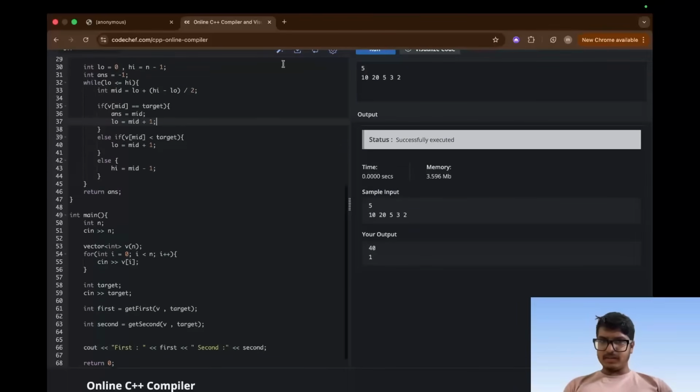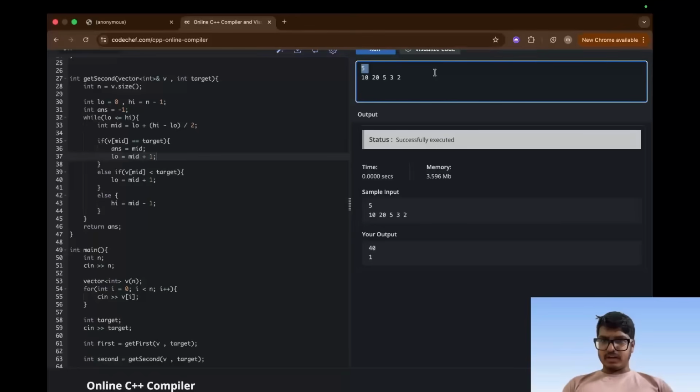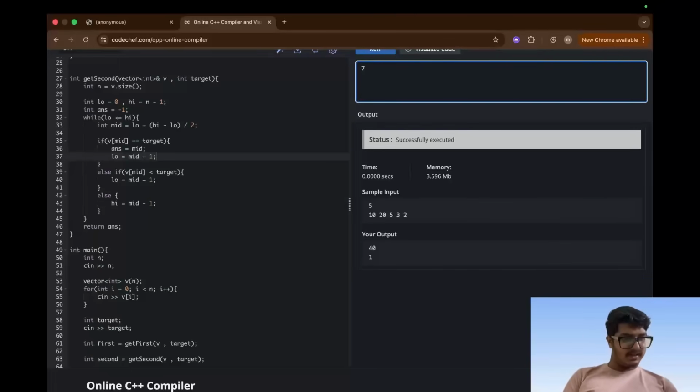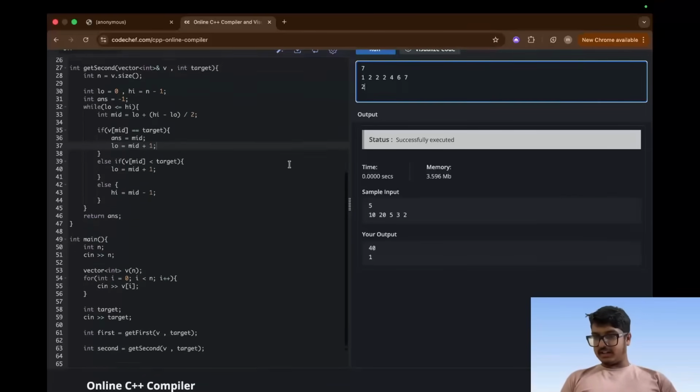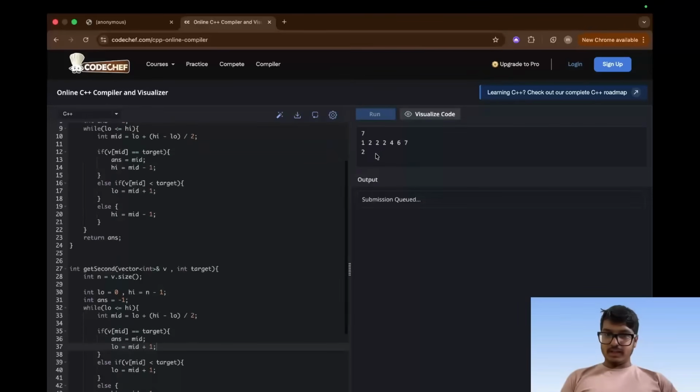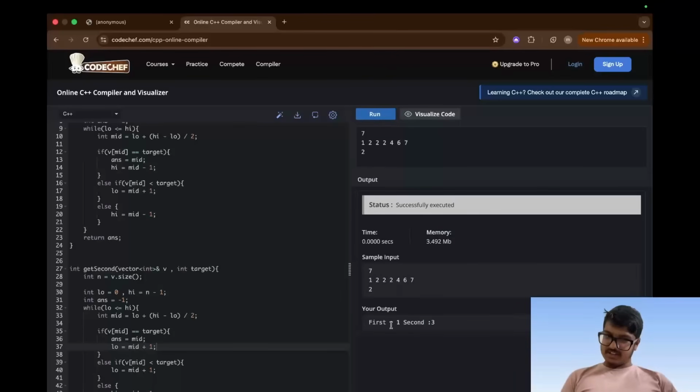Now if I run by giving an input, let's say my input was, let's remove this. My input was something like, where is my input? It was a 7 sized array, right? 7 sized array: 1, 2, 2, 2, 4, 6, 7, and my target was 2. Are we taking the input for target? Yep. So for this, the first would be first index and second would be third index. This is how simply we can solve this question.